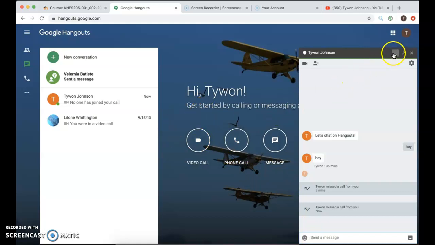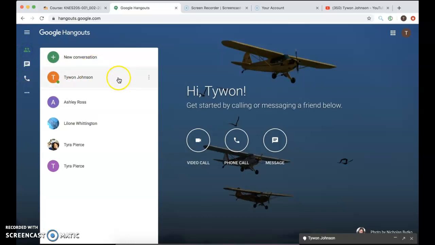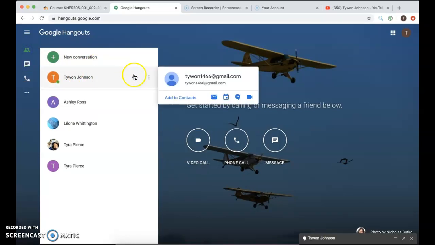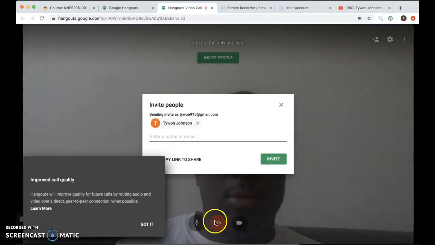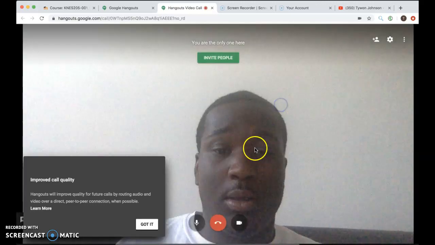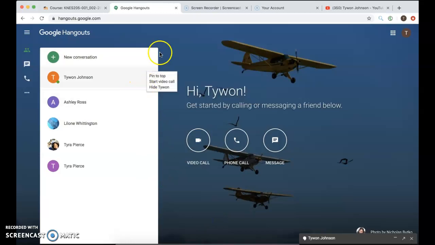But another way you could do it is go to your contacts and see, this is my backup Gmail right here. You can just hover over it and you can see, you can send an email, schedule an event, send a message, and video call. Of course, start a video call again if you want. You can invite people as well, but not doing that right now. And that'll be it.